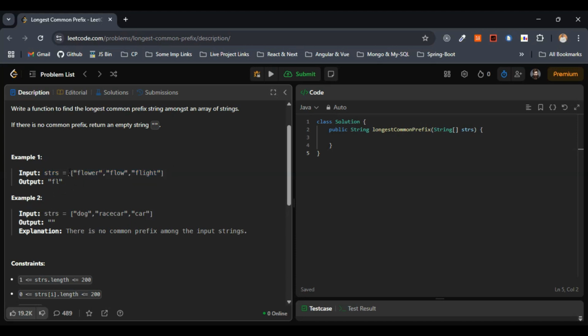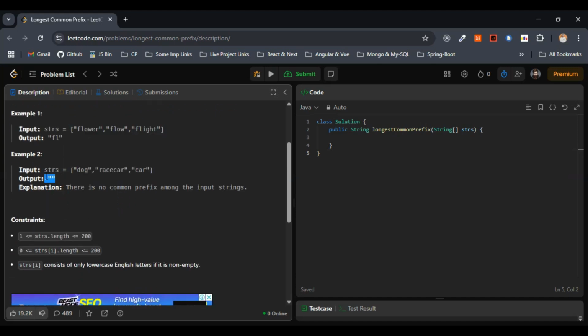So we need to find the longest common prefix shared by all the strings they have given. If no such prefix exists, then we have to return an empty string. Let's come to the examples.